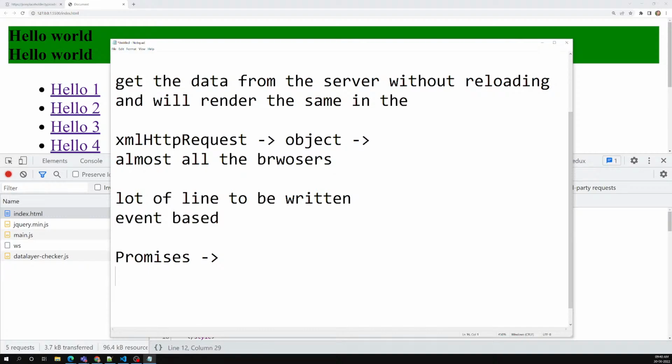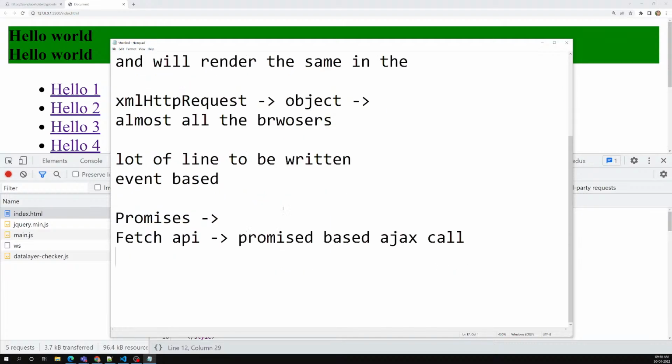If you want to make an Ajax call, we use the fetch API. Okay, so this API has been introduced. It is a promise based Ajax call, so we will be doing this using a promise based Ajax call. But the con of this one is it is not present in all the browsers. In modern browsers only it will be present.